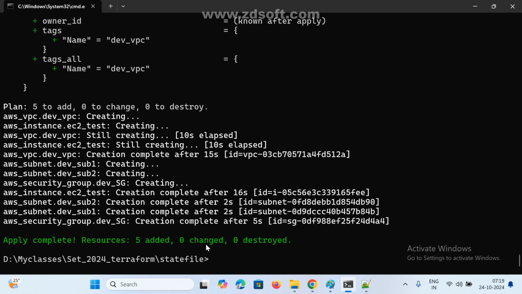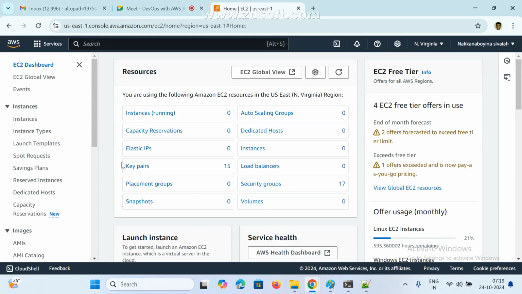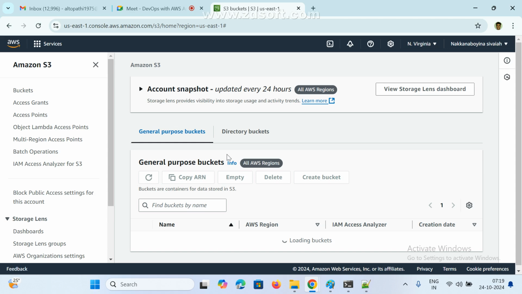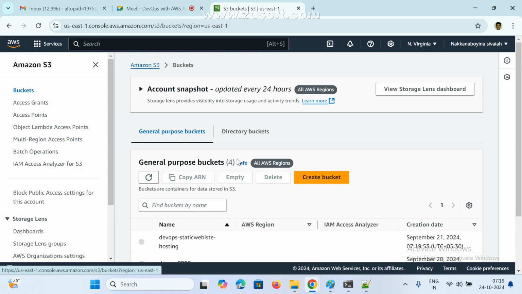But I don't want it local. I want to maintain my state file in an S3 bucket. So first, how to upload to an S3 bucket? This is the concept here. Now go to S3, and we need one S3 bucket. I hope everyone knows what an S3 bucket is and what we can store in it.